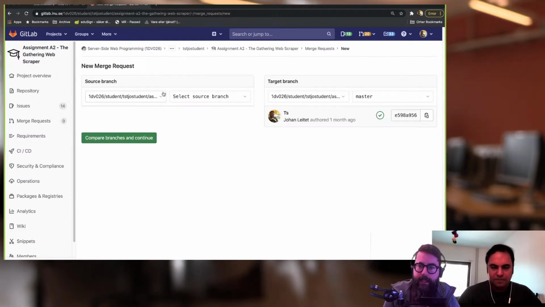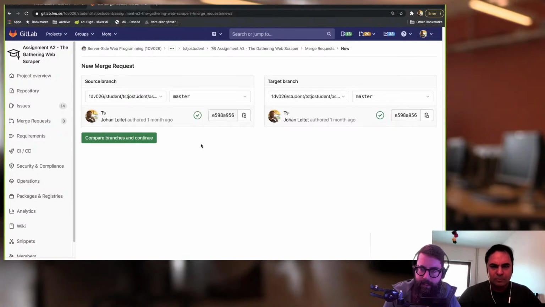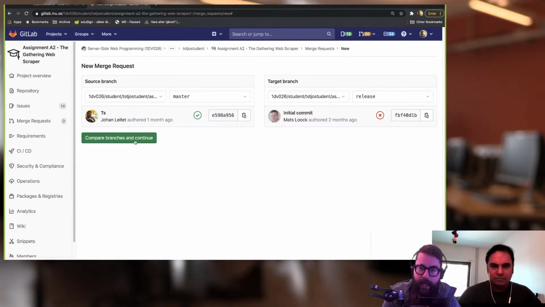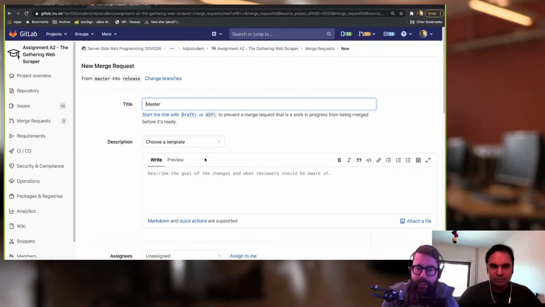What you will see is that you need to specify which branch you have worked in, and it's probably master if you didn't do anything else. We recommend you just work in master. Of course, you can do feature branching and things like that if you like. That's totally fine. But we choose to merge master into release. And this is the indication that you want to do the hand-in. And you click compare branches and continue.